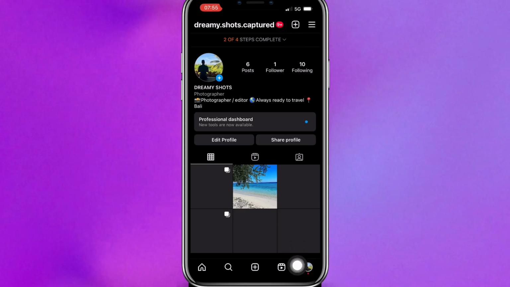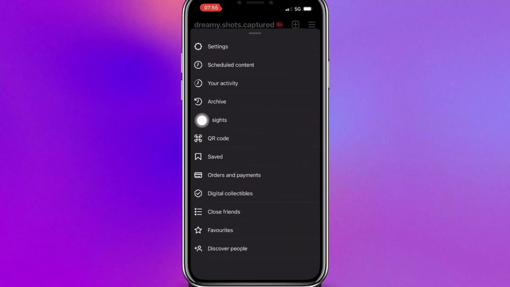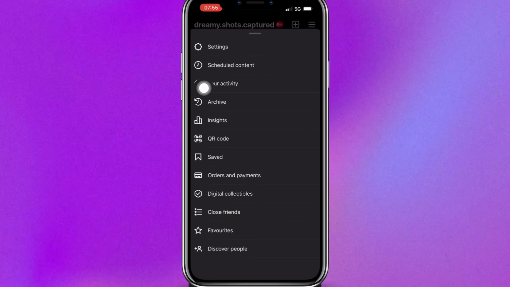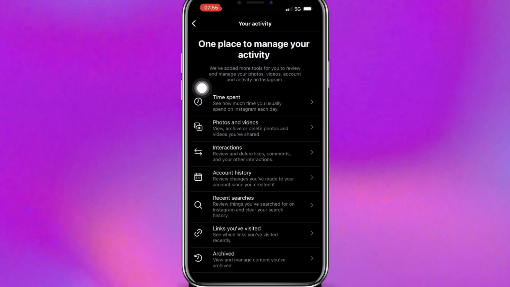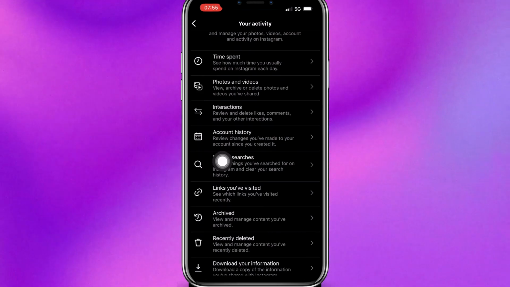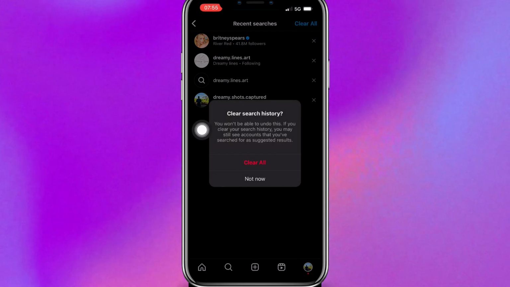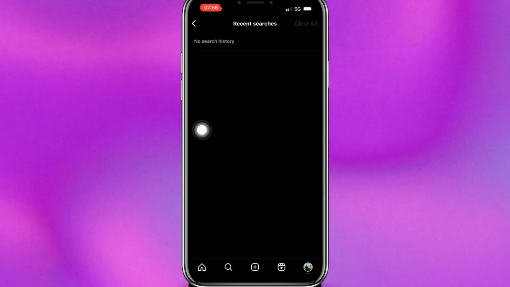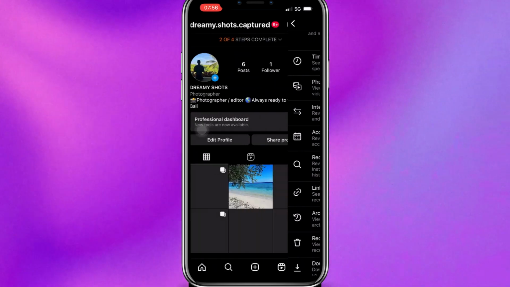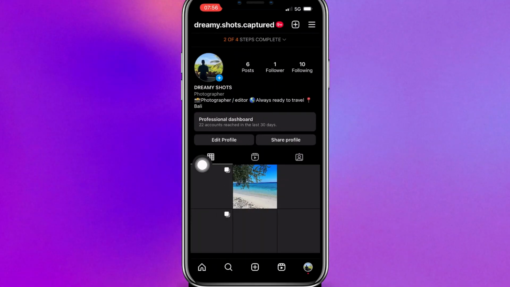So go to your profile page and click on the three lines. Click on your activity. And then you're looking for recent searches. And here you can see, and you can click on clear all. And then you click on clear all. So now they're gone.